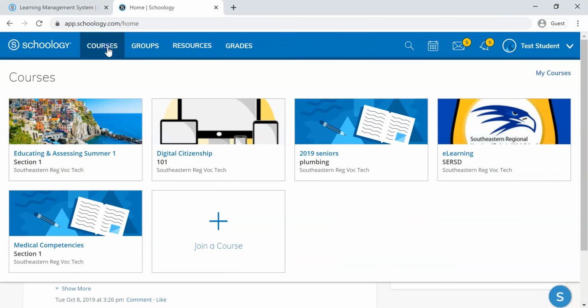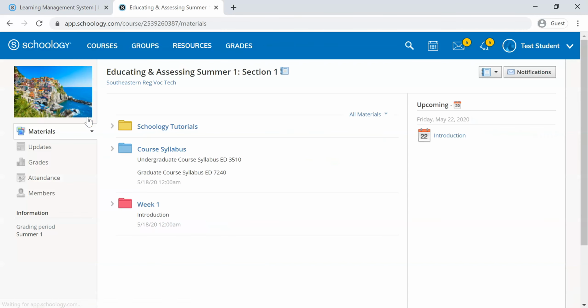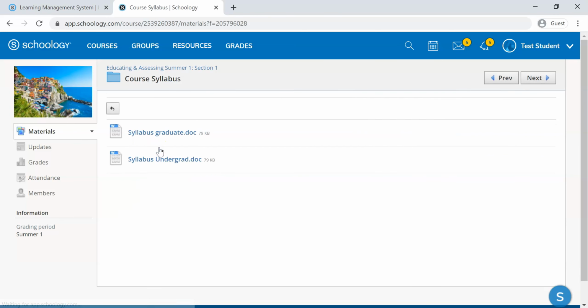So I'm going to click on courses at the top and click on the course itself. So we're going to go over each section at a time, and we're going to focus on the left hand side first. So the first thing that comes up is materials, and so it's exactly what you think. It's all the materials that the instructor posts, and the instructor here chose to group things in folders, and so you can just simply click within a folder and you can see everything that is inside of a folder.